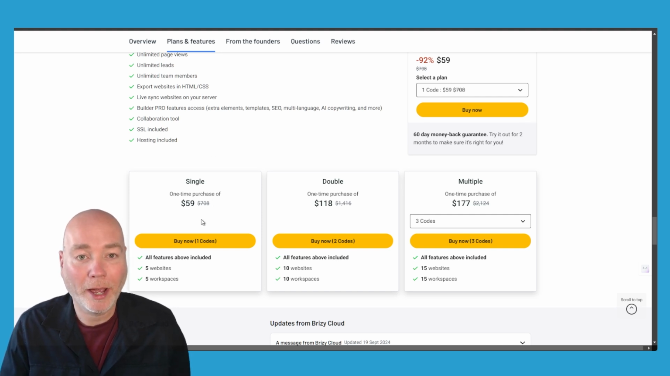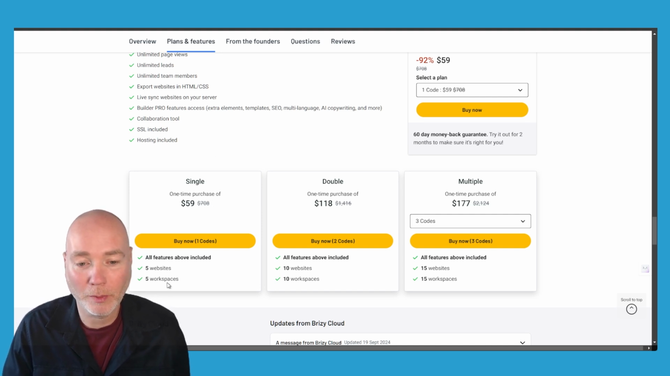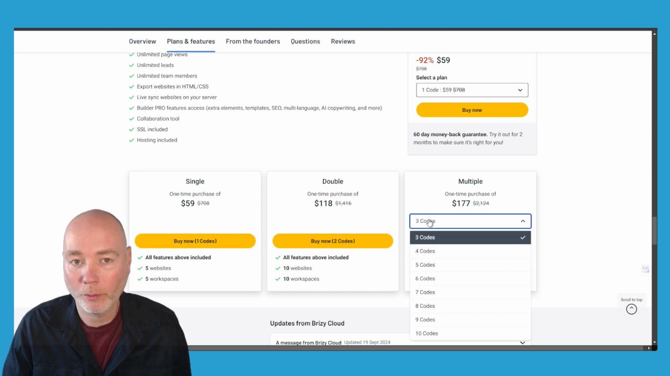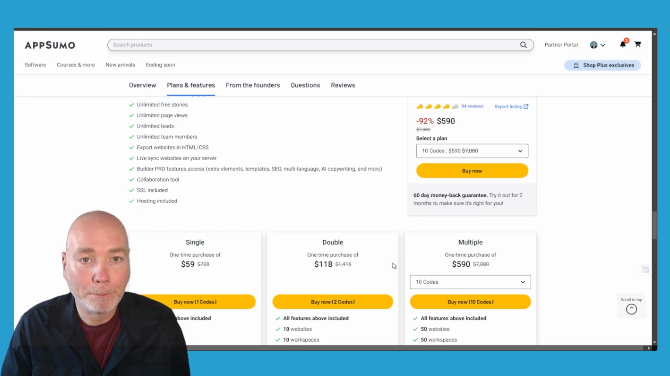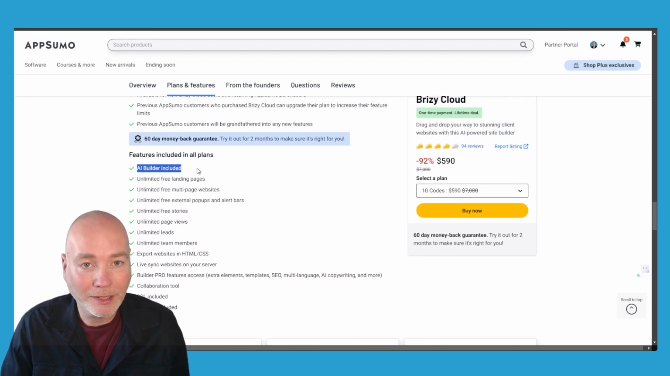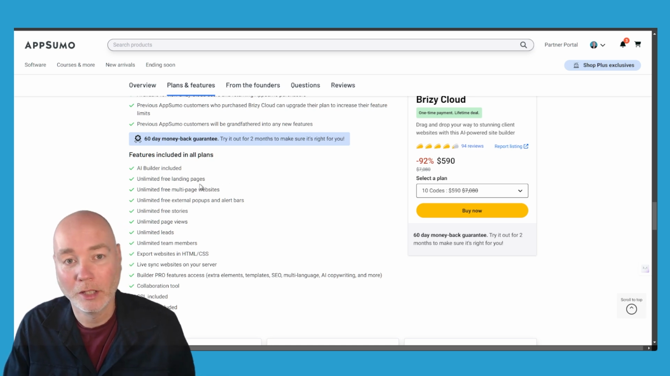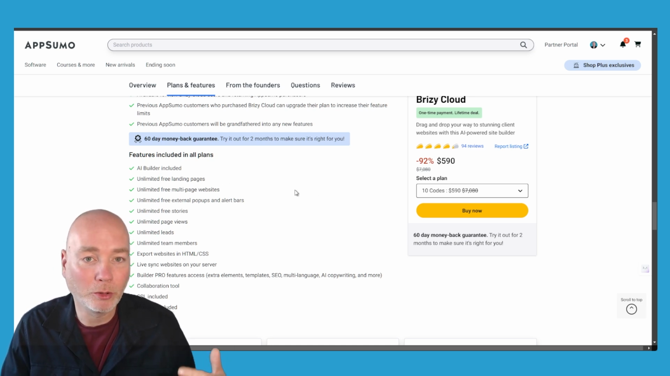$59 gets you access, five websites, five workspaces, and it just goes up from there, up to what's 10 codes, 590. You can have 50 websites, 50 workspaces. And also included is the AI builder, which I'll show you in a second. You can make landing pages, multi-page websites.